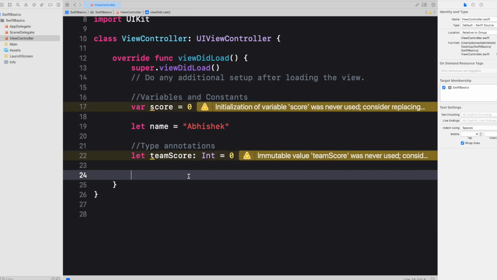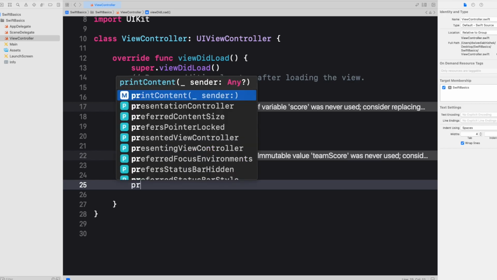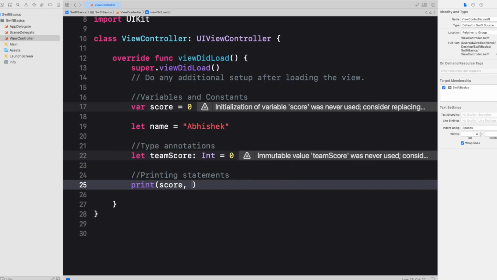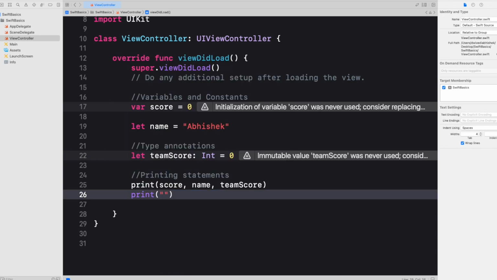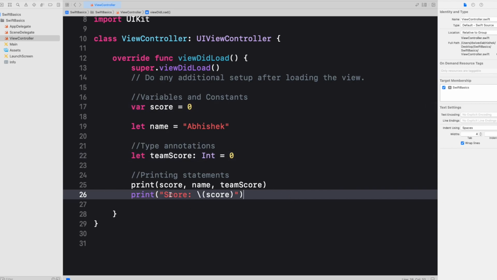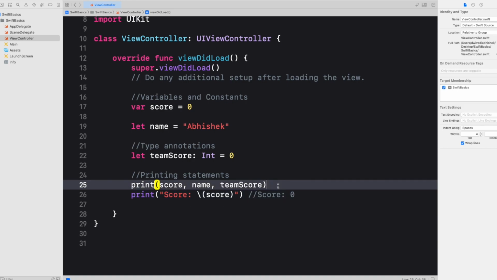Then we have printing statements. So for printing, I can just print all of these values: score, name, and team score, and which will print. I can also use string interpolation to print something like score colon and then the value. And for the value, I can say score. So this basically will print score and then colon and then a space and then the value, which is 0. This is called string interpolation.